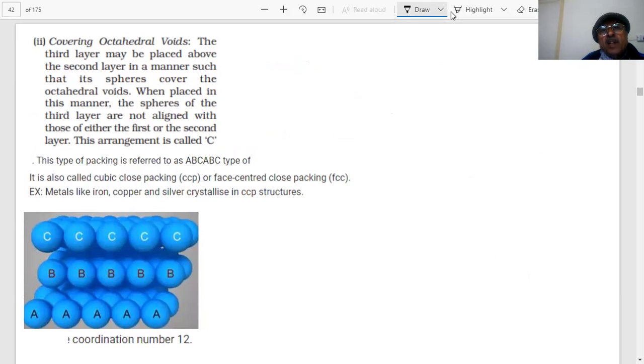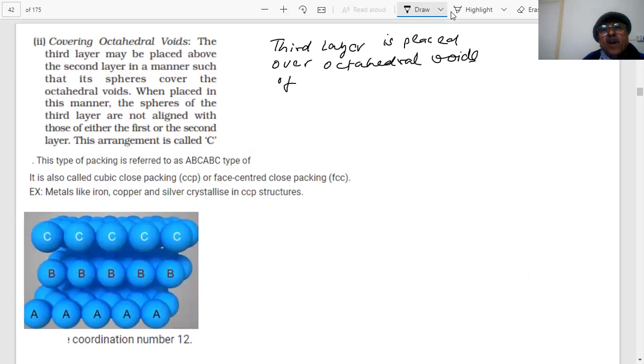The second possibility is, student, covering the octahedral voids. So if the third layer is placed, student, over the octahedral voids of the second layer. Second layer is B, student, octahedral voids of the second layer.